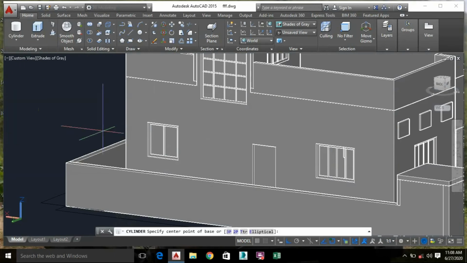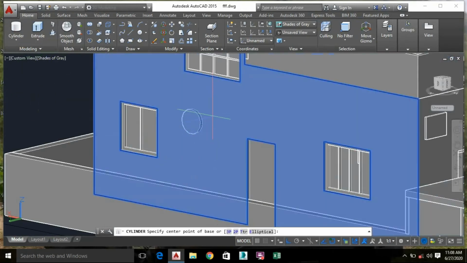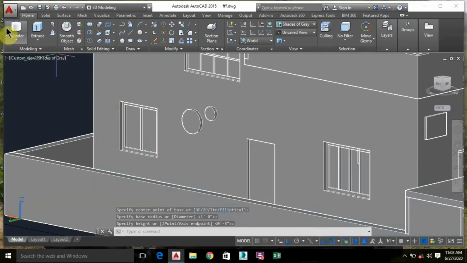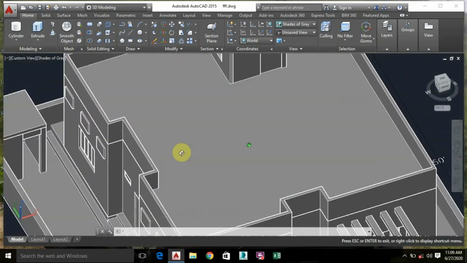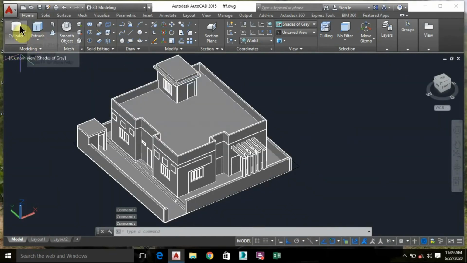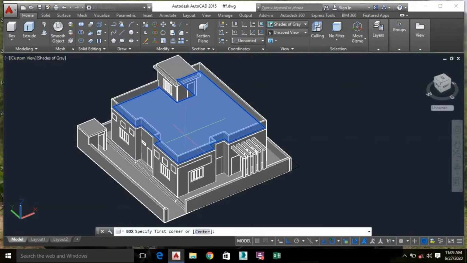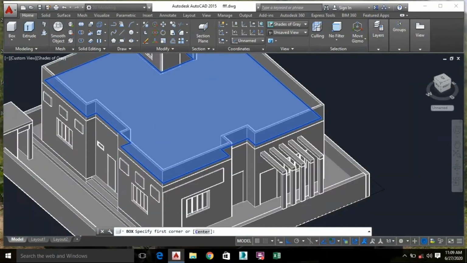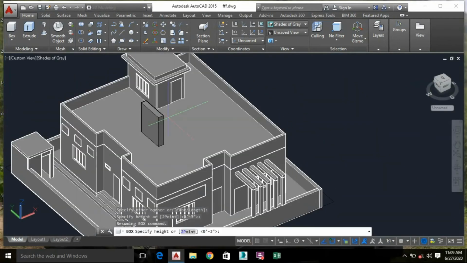I will create some more elevation designs. Just select the cylinder and make some cylinders on the back side of my house. Okay, now it's time for making a small garden at the terrace. So I will select this box again and make a box. This is the slab. To it I will give the height of 7 or 8 feet.